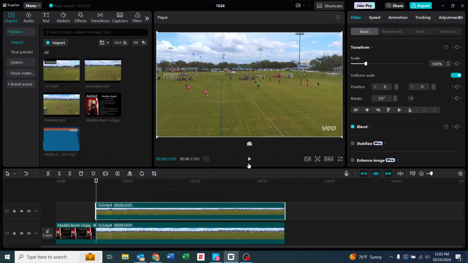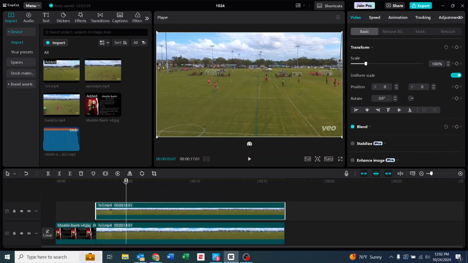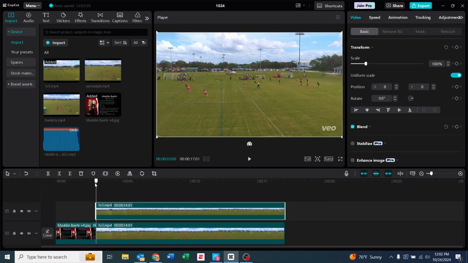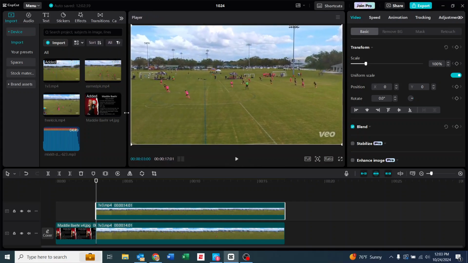They start at the same time. If I hit play, you can't even tell there's two videos because they are perfectly in sync, which is exactly what we want. So I put my play line back at the beginning of this video. Now, if you don't like the way this is laid out, you can drag these windows. So I'm going to drag this over to make my middle window, my preview window, a little bigger. This is my daughter here.